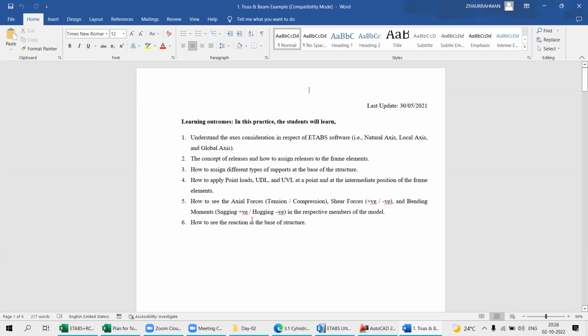you might have learned the assumptions for analyzing your truss. The assumptions for analyzing a truss. Do you know about that? What are some assumptions for the analyzing of the truss? No? How can you say no?